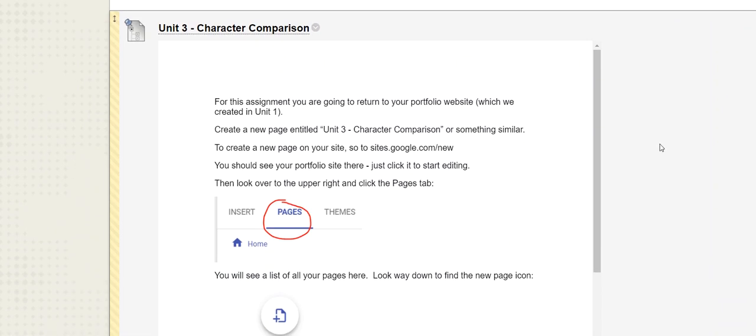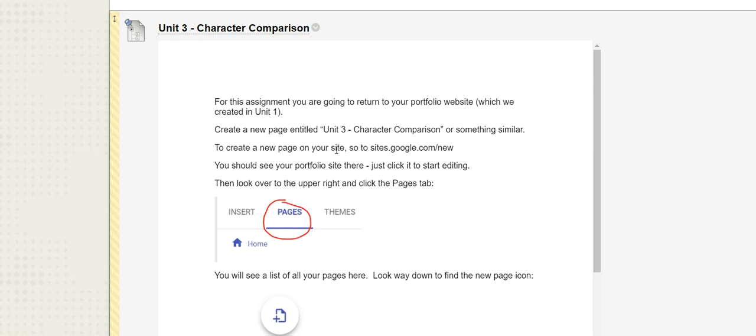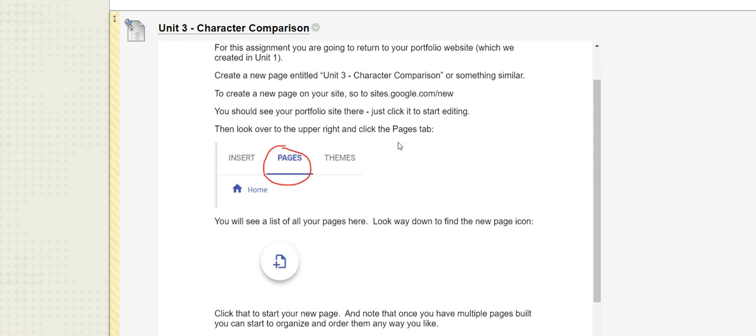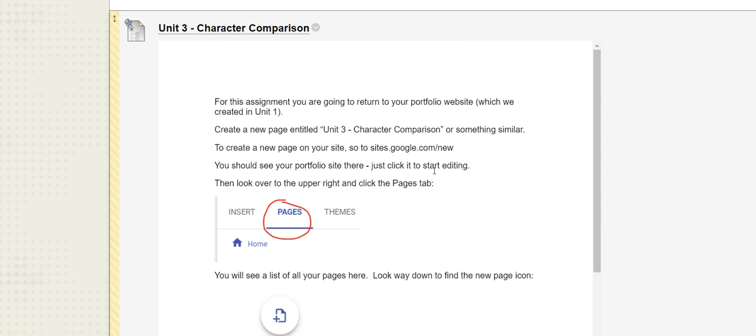in Unit 3 here. So we'll return to our portfolio websites and build a new page. The instructions here walk you through doing that. It's pretty straightforward. And we want to do a character comparison, a fairly conventional exercise, but because we're in the web environment, we want to take it beyond just that, like what I describe here as the essay on the web. We really don't want just a big old block of text, an essay sitting there for us to read.